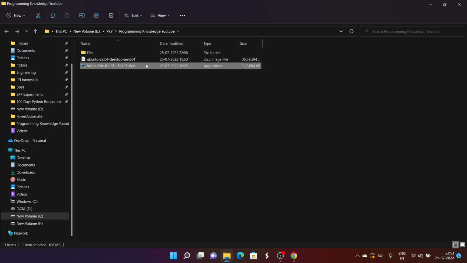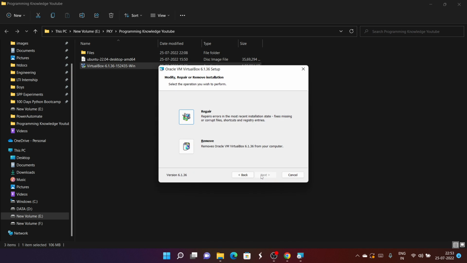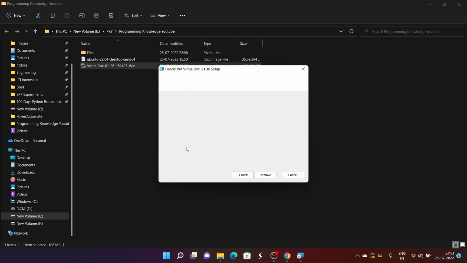So what you have to do is just double click on it, and it will ask for the administration permission. You have to just click yes, and then it will start the installation. Actually I have already installed VirtualBox, that's why it's coming like that. First of all I will remove it. Let me remove it first, then again it will install.